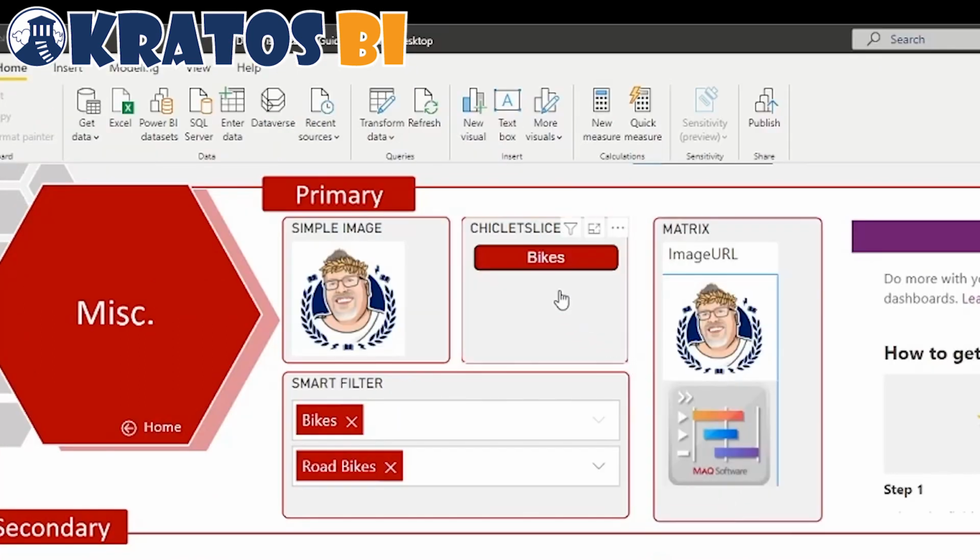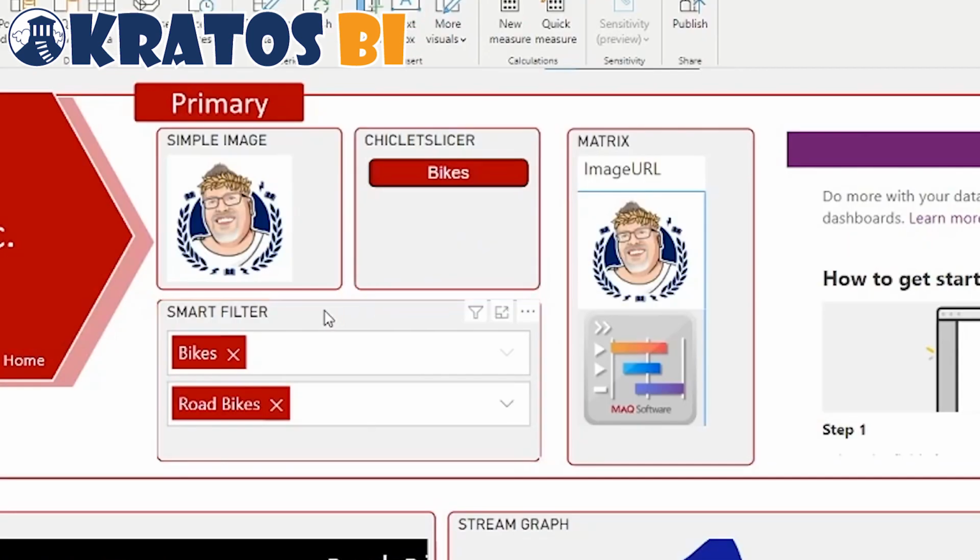It helps personalize the information and connect people to it. Another great one is the chiclet slicer. Frankly, I just like the way the chiclet slicer looks and feels and works. It's super efficient. It doesn't drain a lot of resources. It's very useful. Smart filter is also really great. Do check that out.